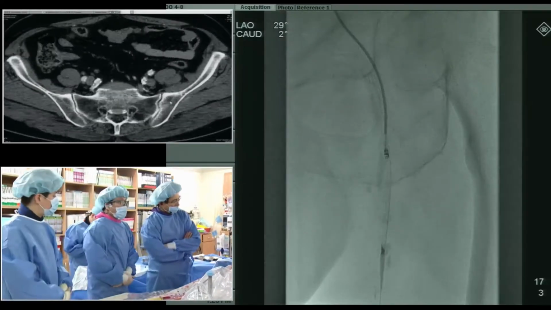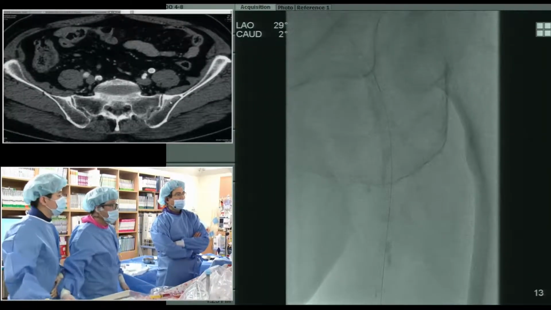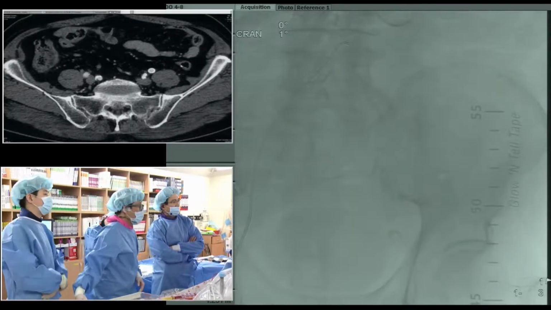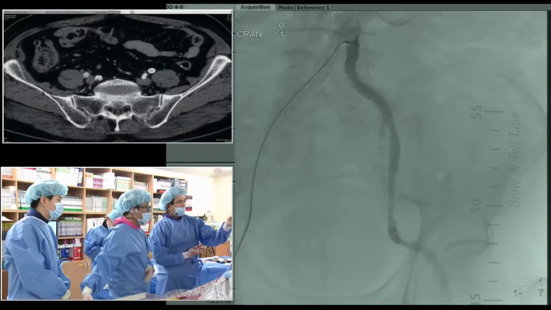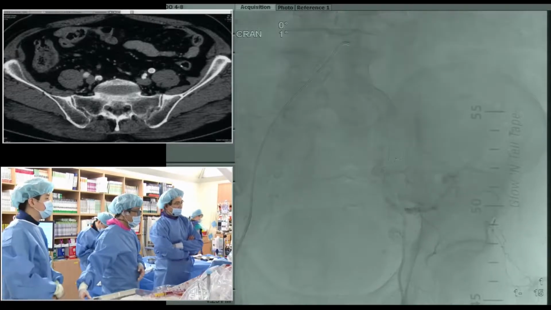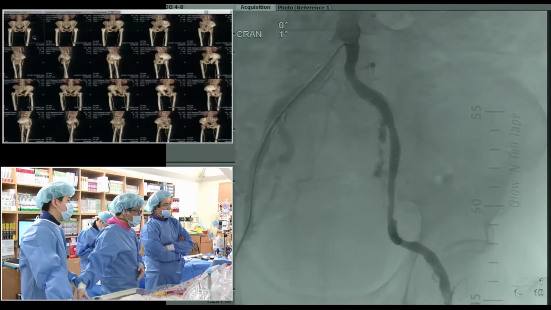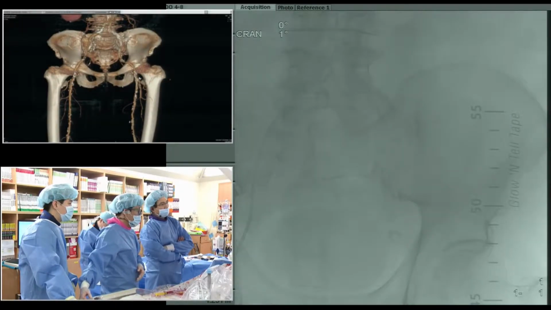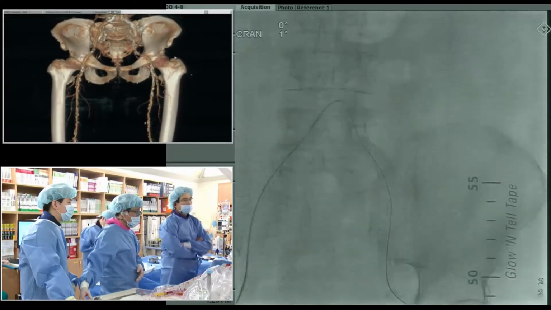And I'd like to show you the procedure we've already done so far. Okay. So this is the first view, this is the first angle. You can see severe stenosis at the EIA. And first of all, we check the pressure gradient here using a catheter.